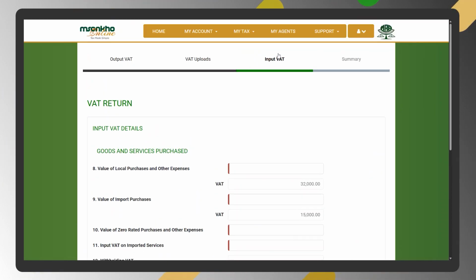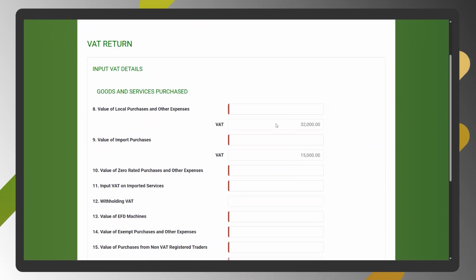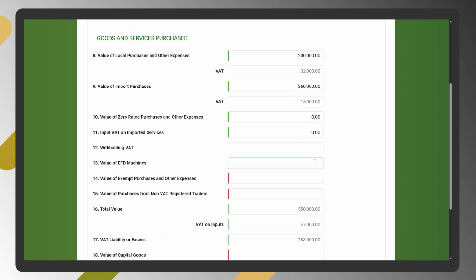When we click Next, we come to Input VAT, where we are making our claims, and we'll find that the two files we uploaded have already sent the values. 32,000 for the local purchases, 15,000 for the import purchases. All we have to do is enter the value of the purchases. If you made zero-rated purchases and other expenses, enter them here. If you made VAT on imported services, enter here. For value of EFD machines, you enter here, if applicable.